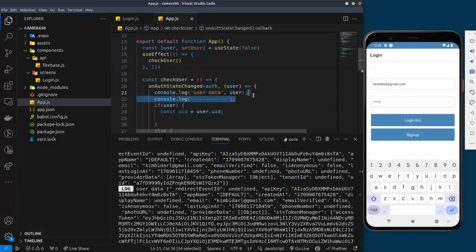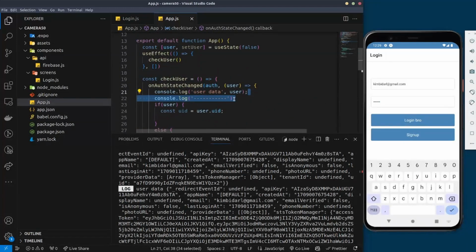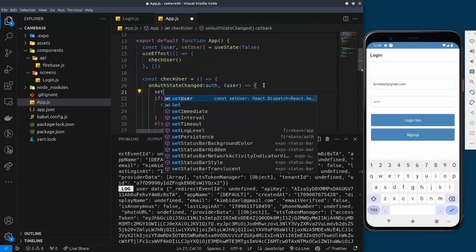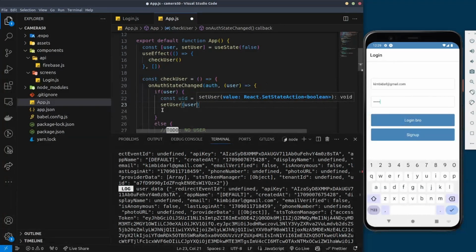Now you can use this to set the user state and save the data, so that this application should be able to run a different auth stack once your application starts. So you can just come here and say set user to be equal to the user, and this should be inside this if check.